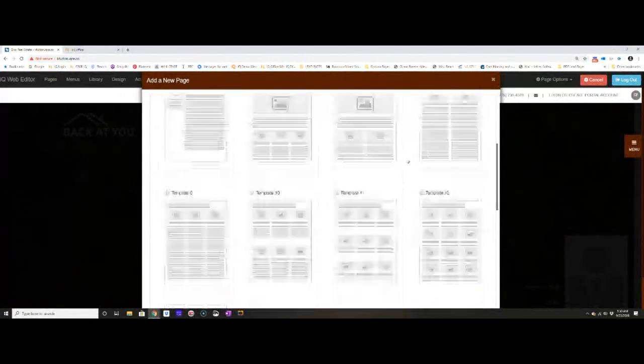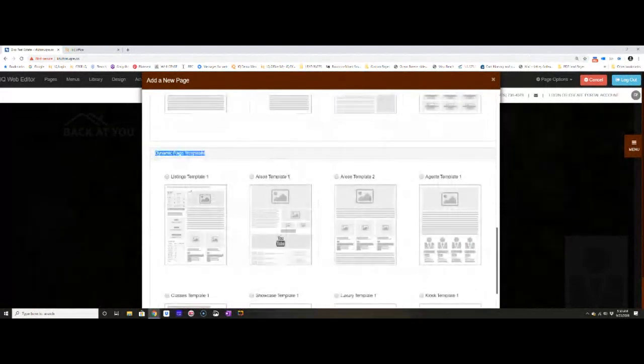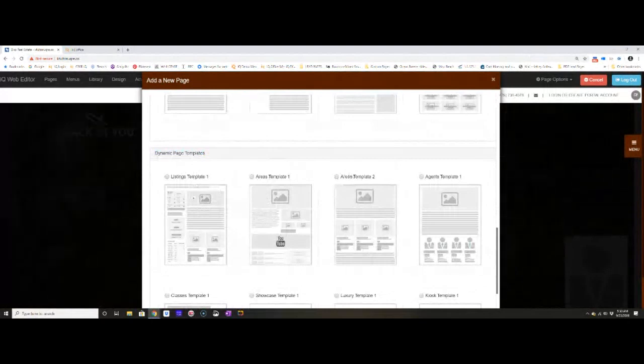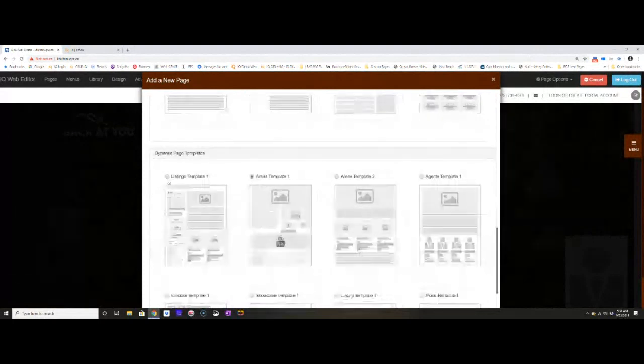As you scroll down, there's also a section called Dynamic Page Templates. And under a dynamic page template, especially for these first 3, listings, areas 1 and areas 2, the information that's pulling from the MLS will automatically update from the MLS for you. I'm going to show you how to do one of these dynamic pages, because if you can edit a dynamic page, you can also easily edit a static page. So we're going to choose areas template. Actually, we're going to do listings template 1, and we're going to click next.